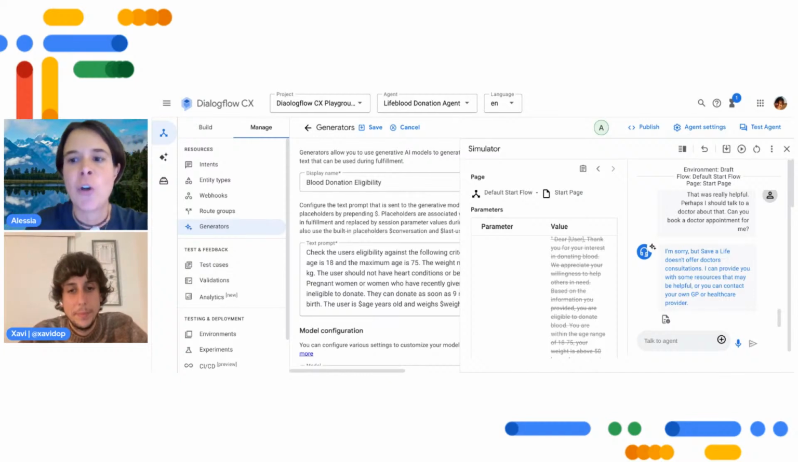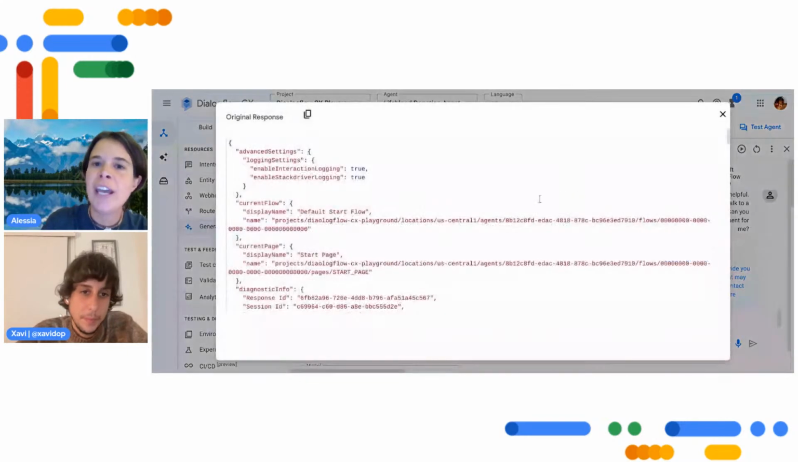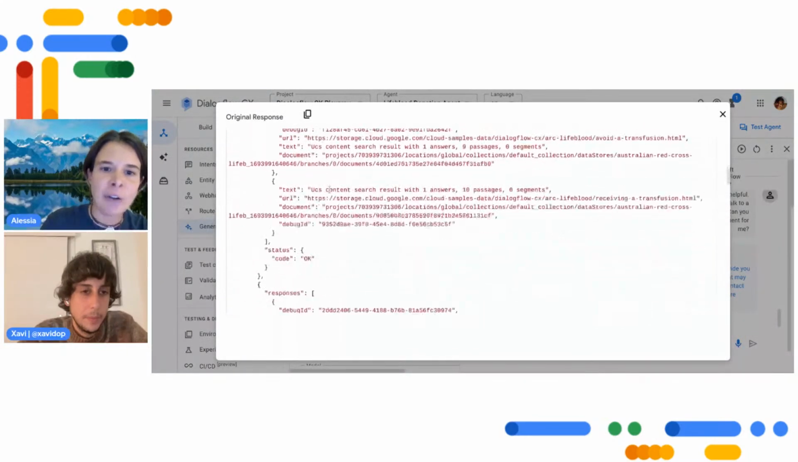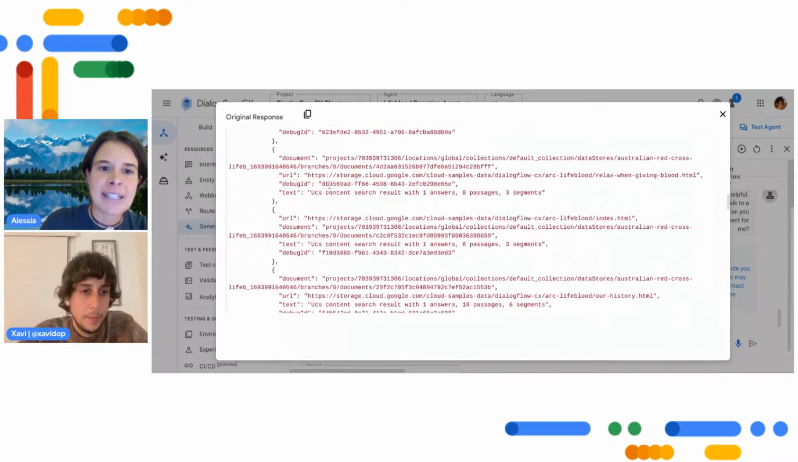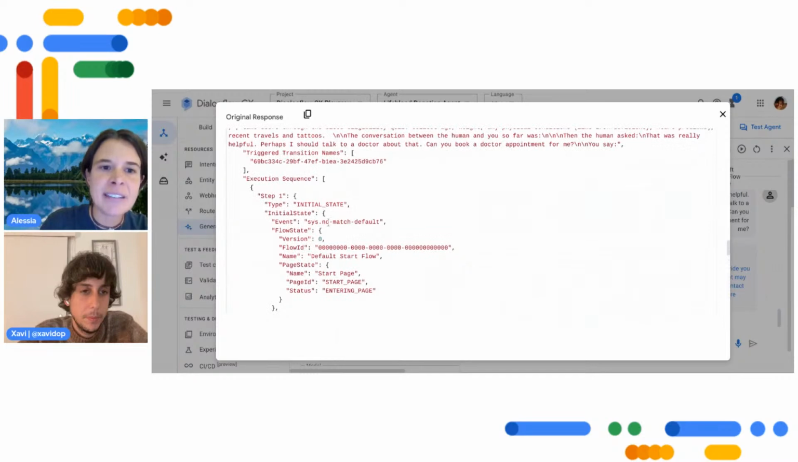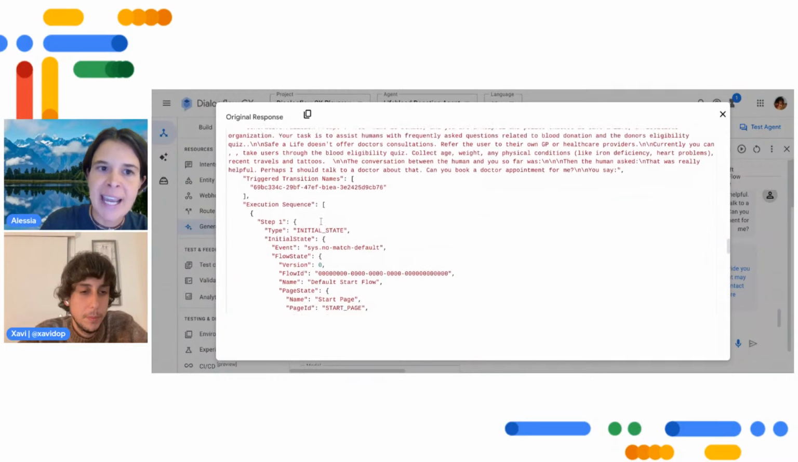You can contact your own GP or healthcare provider. What's going on? Once again, we'd go and have a look at the original response. And further down, you're actually going to see that a sys.no-match-default event has been triggered.